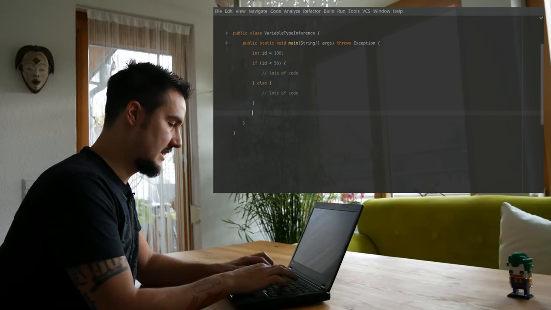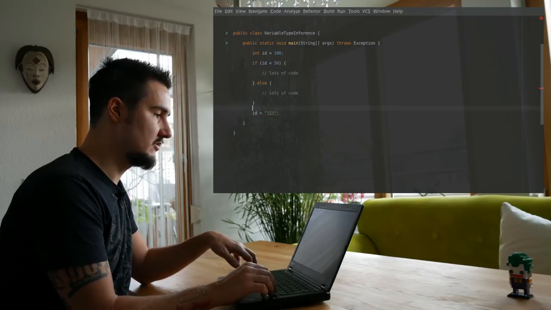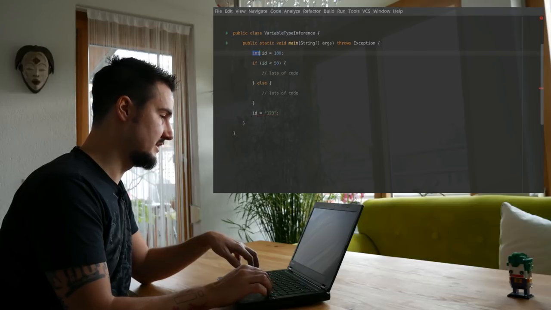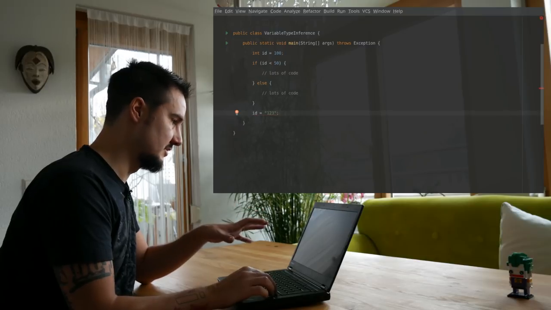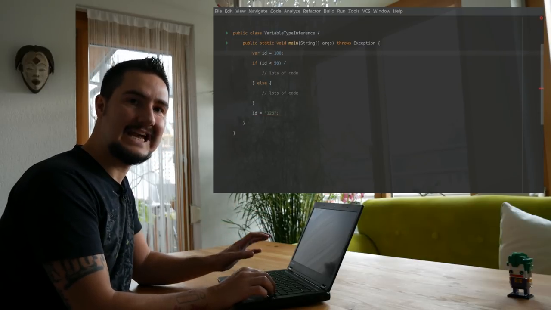Now, if I go down here and say I want to assign ID to a new value and do this, I will get a compiler error, right? Because I said that int would be an integer, ID would be an integer here. Now I can't assign it to a string. Okay, that's good. That's what we're used to. If I put var here, I get exactly the same behavior.